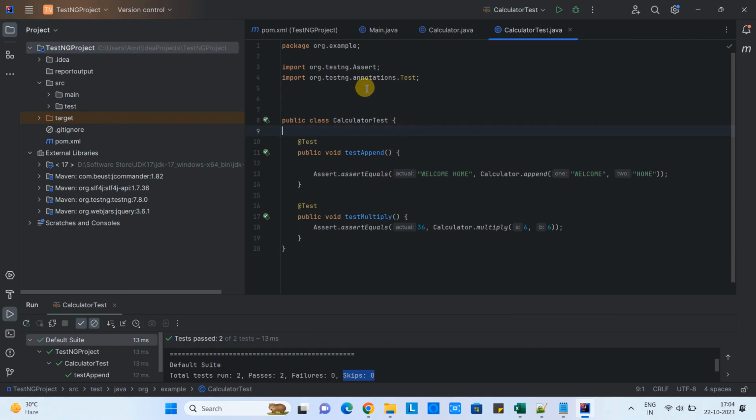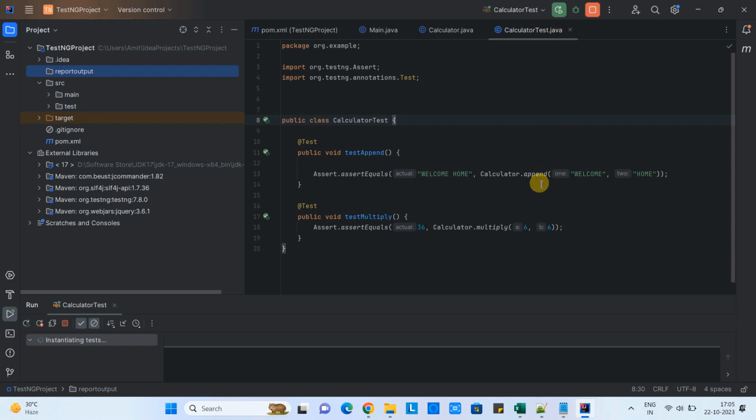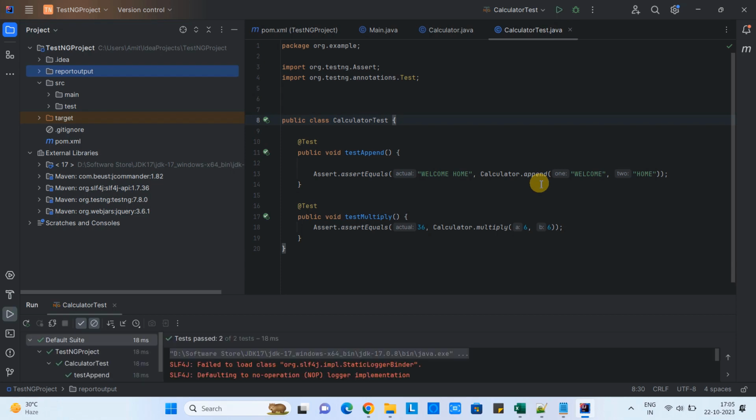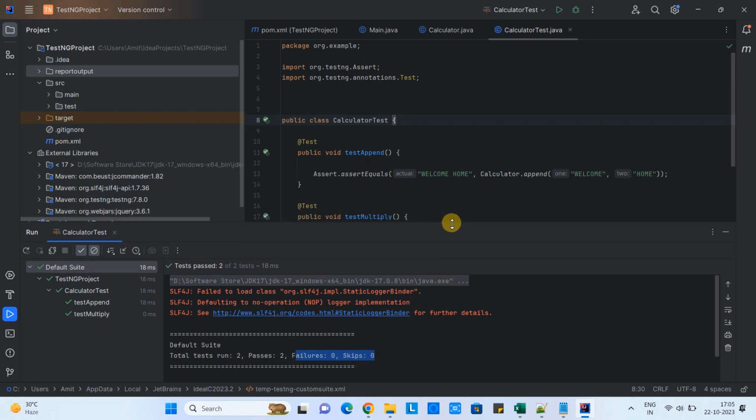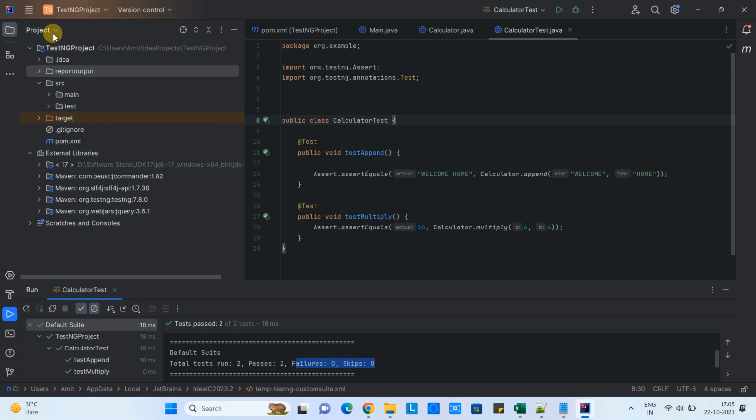Now again, to generate the report, we have to run the whole test case again, or you can simply run a single test case as well. But we will go with the complete test class run. Here we go. Successfully executed, and you can check the console, no failure. Okay, now we will come to this place and we will see whether the report is generated or not.